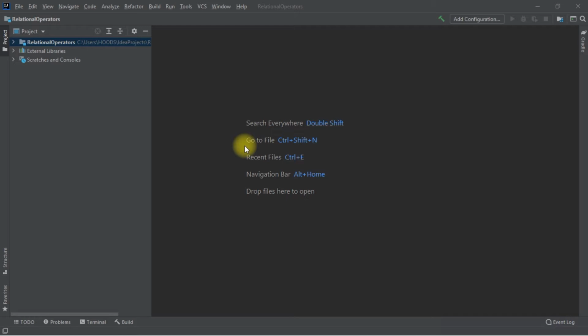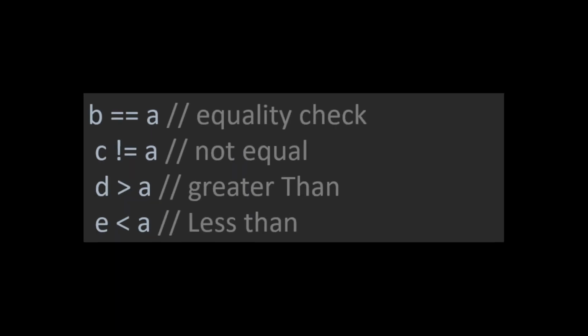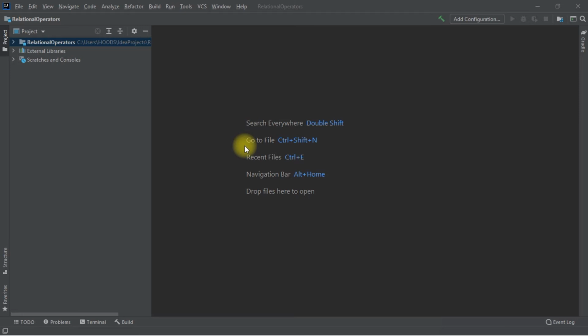In this video, we are going to learn about relational operators and how we can utilize them in our program. Relational operators are used in performing tests. For example, they can be used to compare two expressions to see if they are related in a certain way. So if we have, for example, variable A and variable B, it's going to compare if variable A is equal to variable B or if variable A is not equal to variable B, and it will return a value, either true or false.